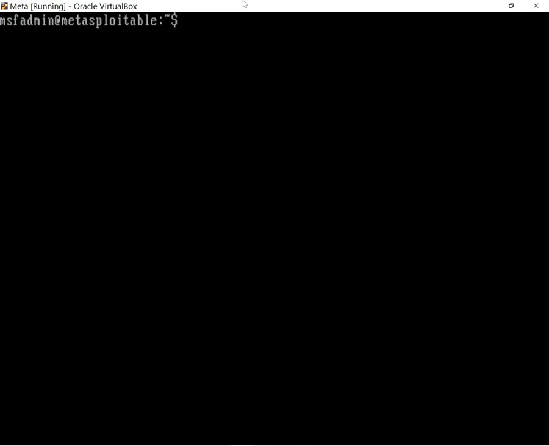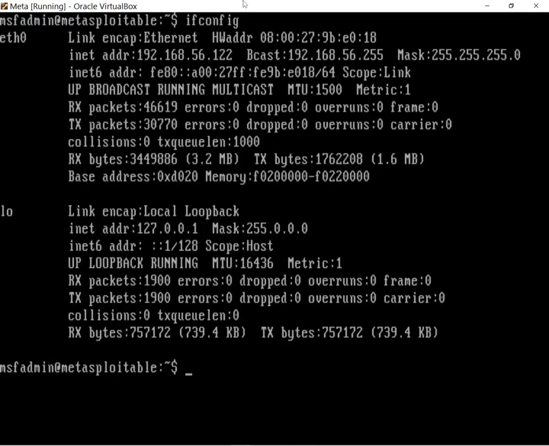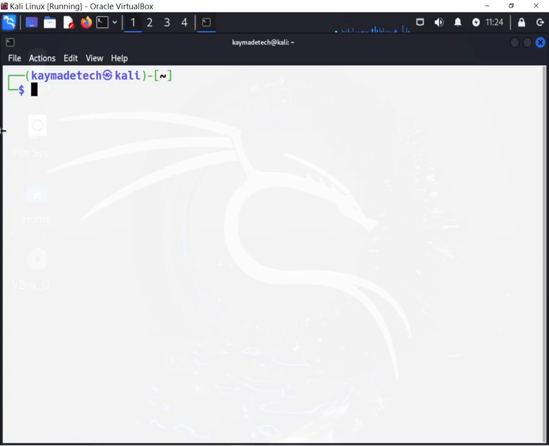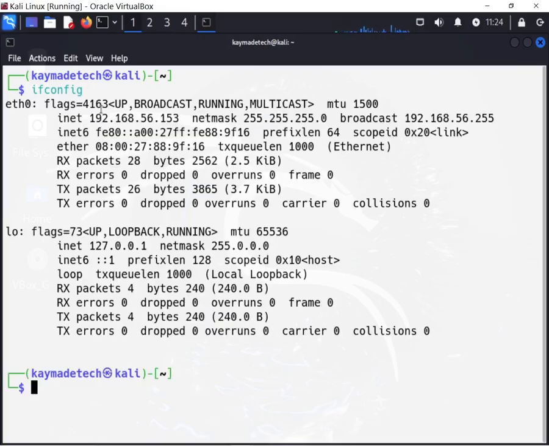The first thing we need to be sure of is that I can connect to it with telnet. Running ifconfig, that is 192.168.56.122. Awesome. Let me pull up my Kali, ifconfig. That's 192.168.56.153. So they are both on the same network.